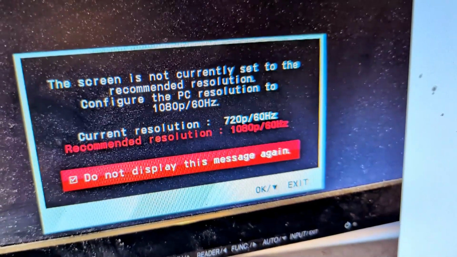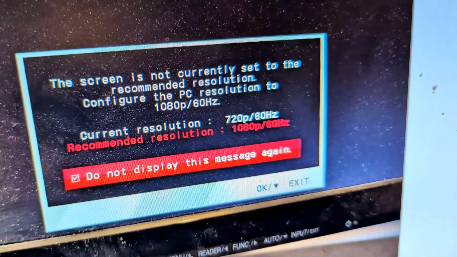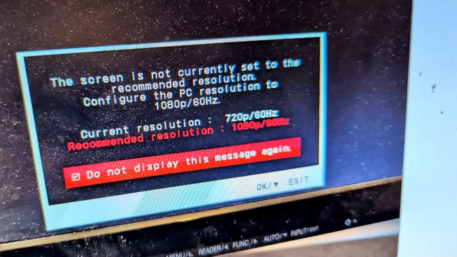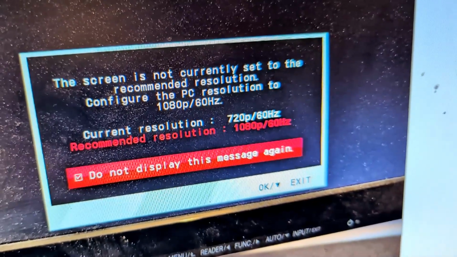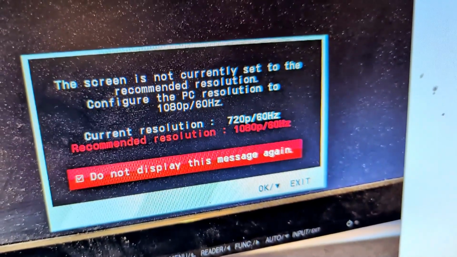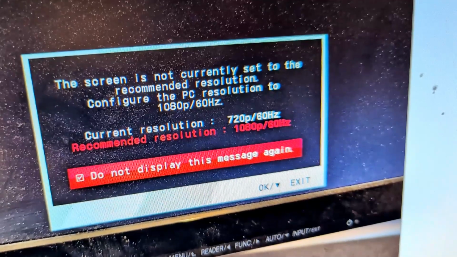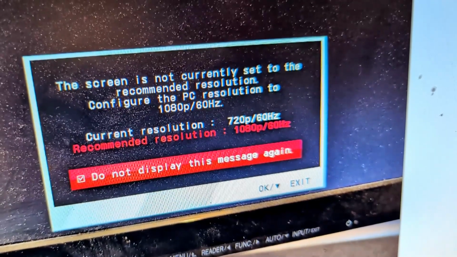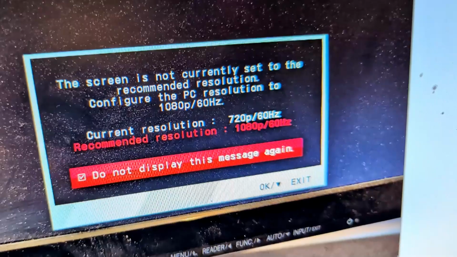The screen is not currently set to the recommended resolution. Configure the PC resolution to 1080. Current resolution 720. Alright, so I want to show you how to change the resolution on any computer screen.